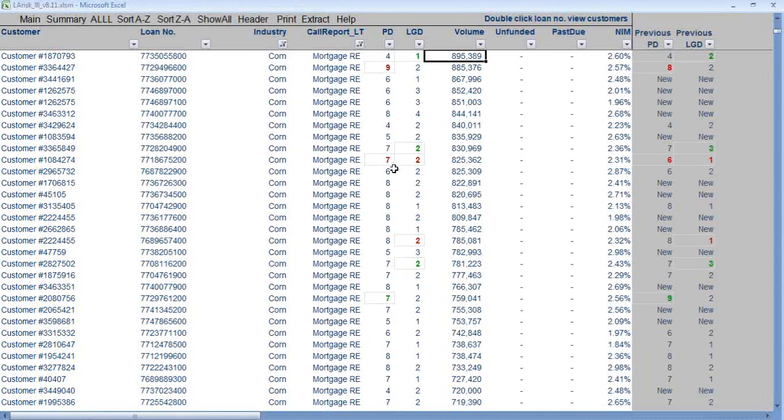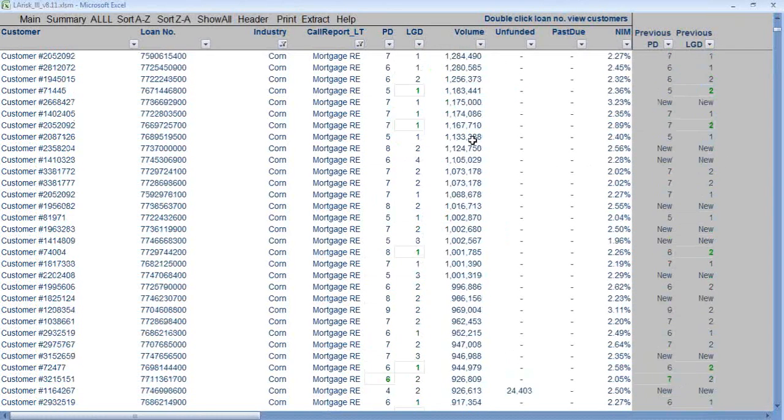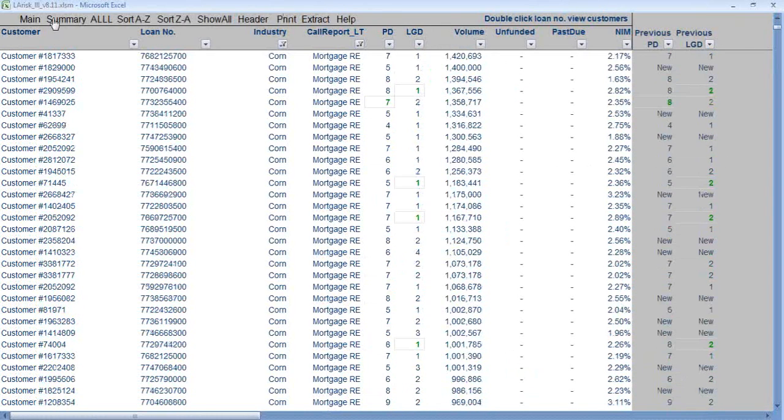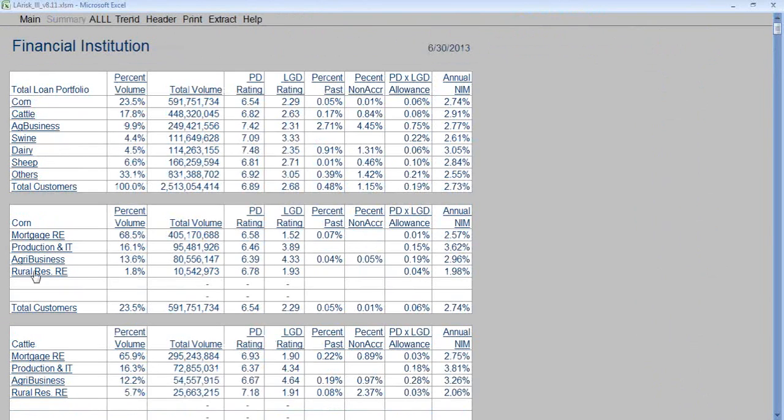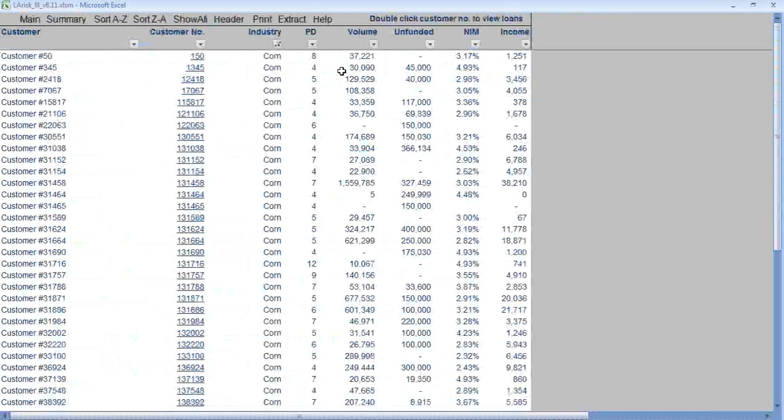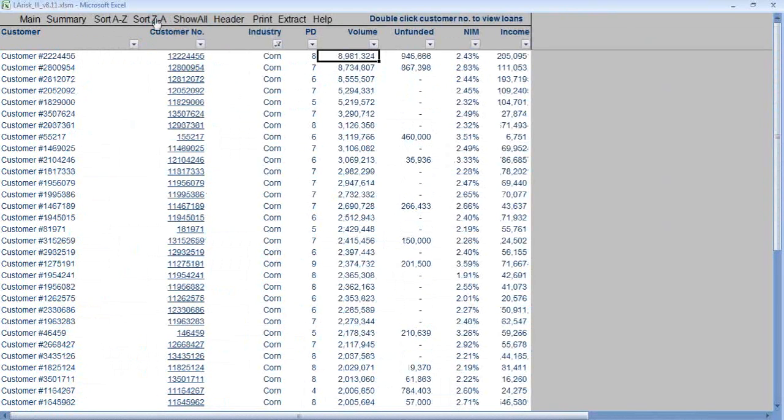And if red shows up, it's gotten worse. It went from a 6 to a 7, a 1 to a 2. I'll go back to the summary, and I'm going to click on total customers. I want to look at all my corn producers. Click on total customers, and it takes me to a listing of all my corn producers. I'm going to sort that by volume, Z to A.